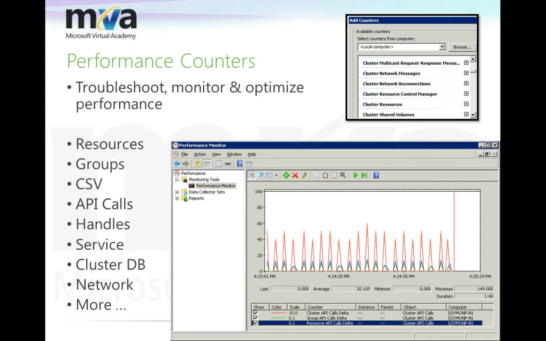This really gives us the ability to understand where any bottlenecks may be throughout our infrastructure, so that we can resolve them and maintain higher availability, and not only keep our cluster online, but keep it performing as optimally as possible.